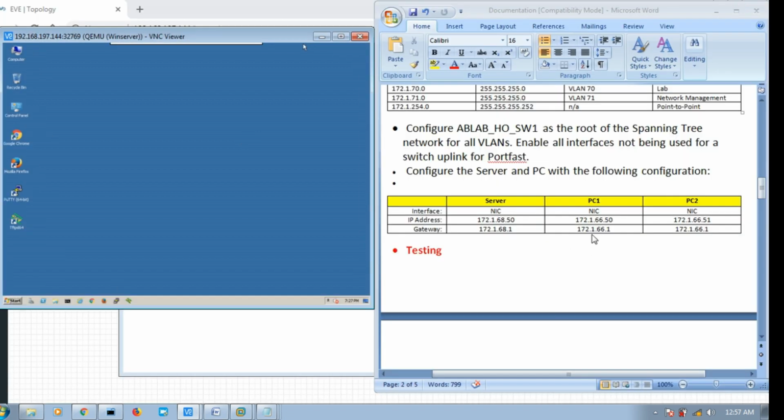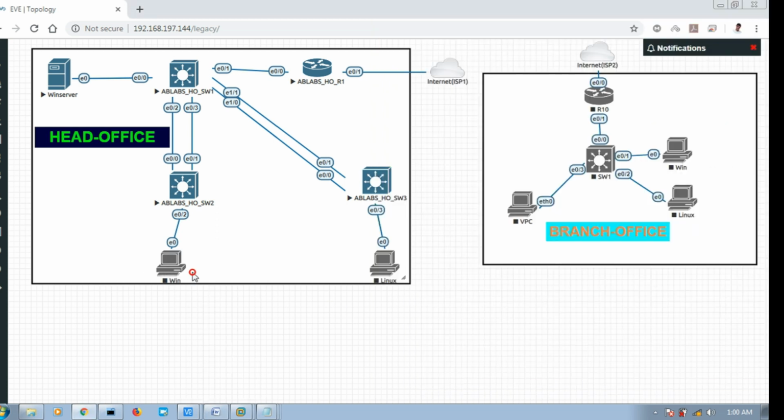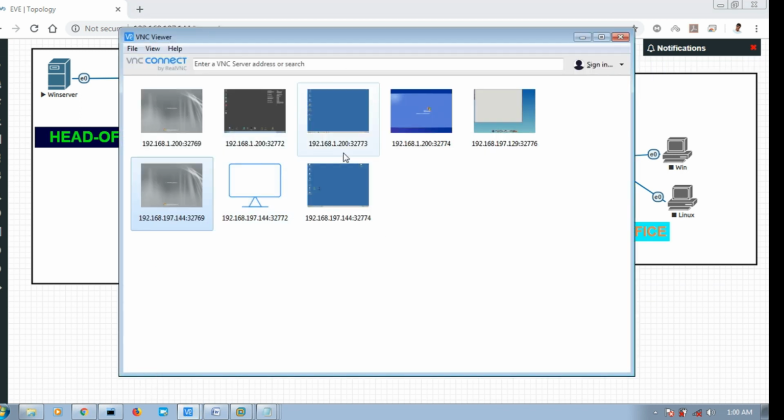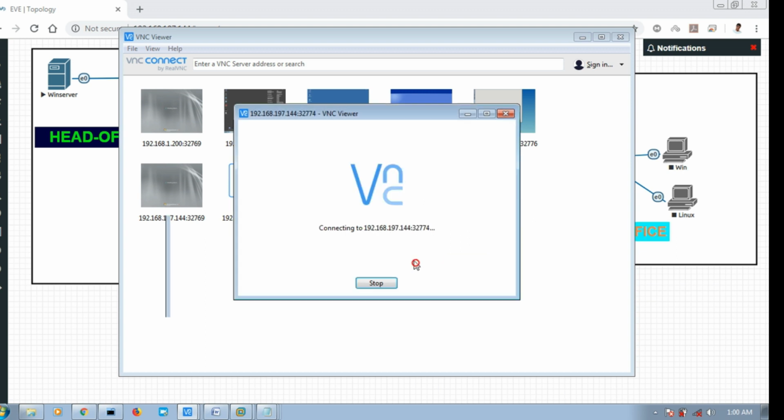Now we set the IP address according to this documentation. Go to PC1 and set an IP address 172.166.50. Start, and start. This is the Linux PC and this is the Windows PC. So this is 32774. Yes, this is it. Continue.